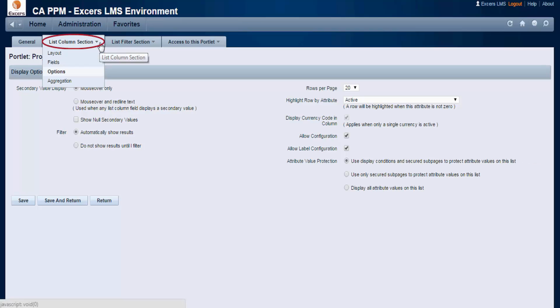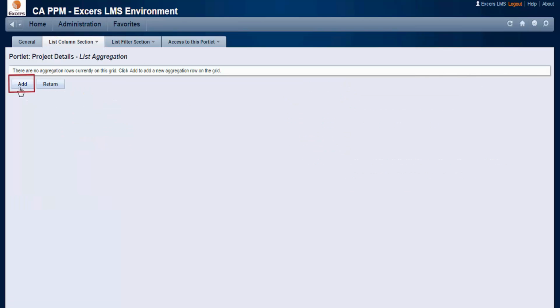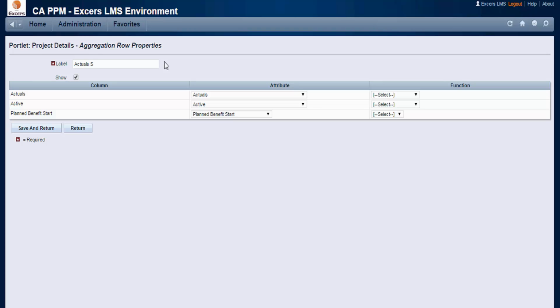Hover over the List Column Section tab and click on Aggregation link. Click on Add. Here, aggregation operations such as sum, average, and count can be performed on designated attributes. Click on Save and Return.